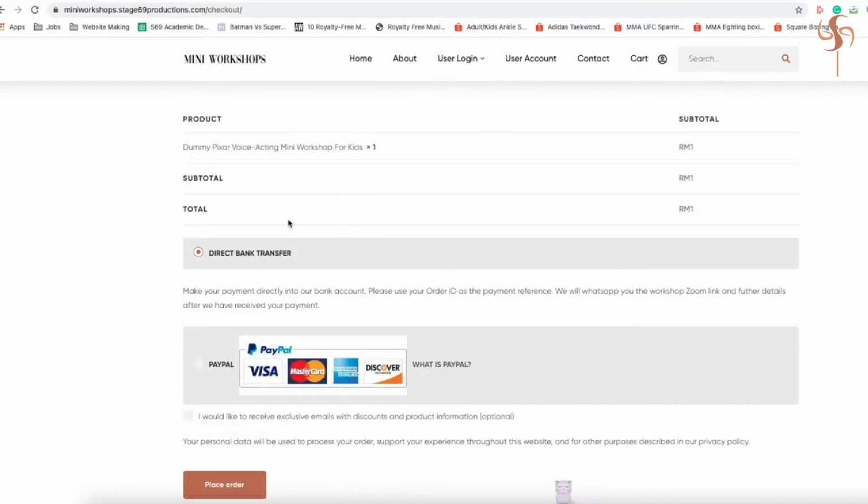Alright, as you can see here, there are 2 payment methods that you can choose. You can choose whether you want to direct bank transfer the fees to us, or you can pay through PayPal. So in this case, I just select direct bank transfer. Because in PayPal, after you click this, the whole listing will direct you to the PayPal site, and then you just need to follow the whole instructions to pay.